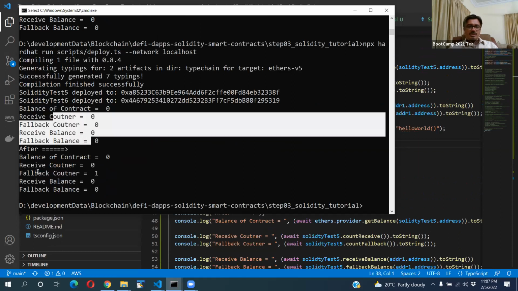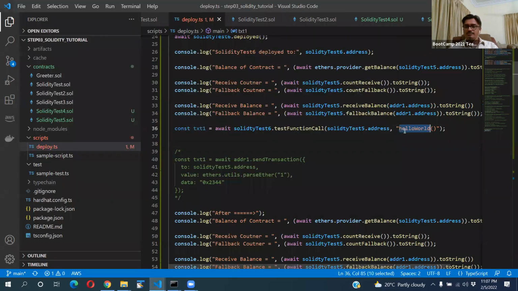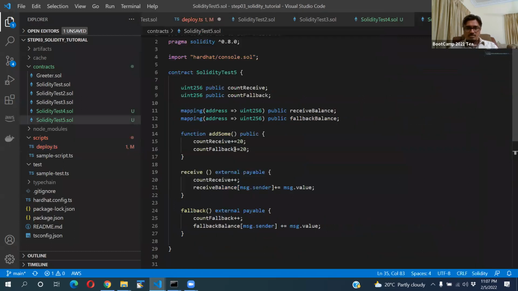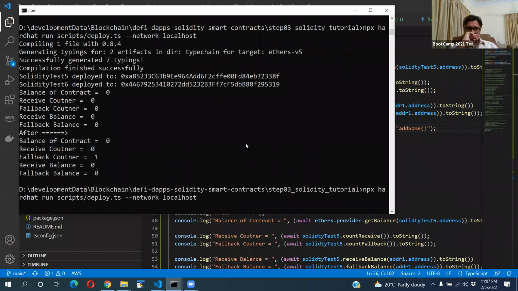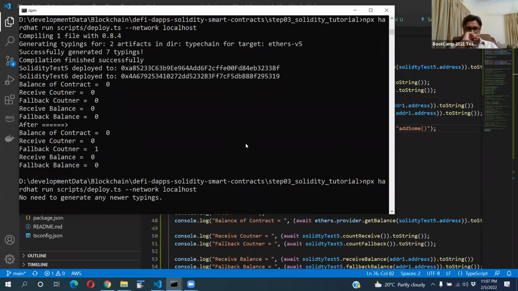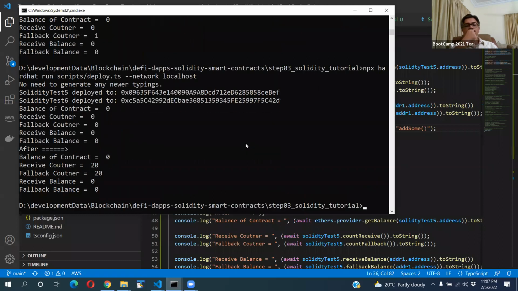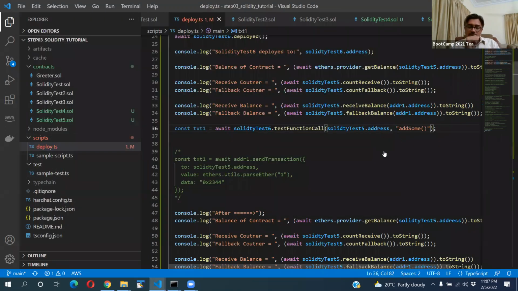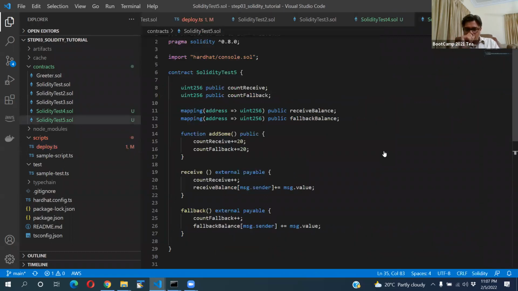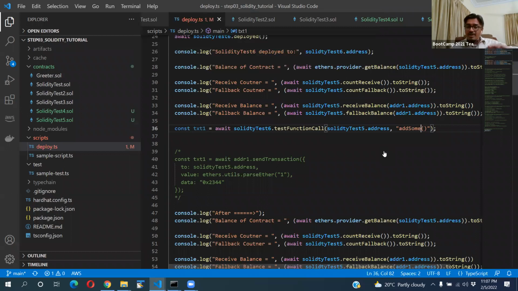Okay, things are working correctly, fallback is 1. Now I'll call the add sum signature. You can see the receive and fallback counts are still 2 and 0. In this way, you are calling this add sum function without actually using the dot operator or anything else. Now you have the control: whatever contract is coming in, you add its address and the name or signature of that function, and then you can call it.